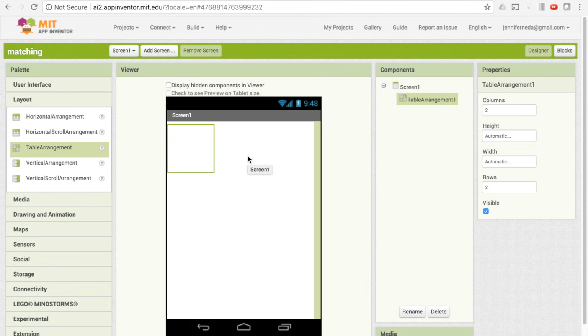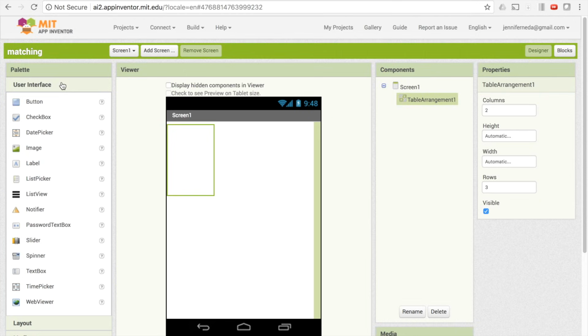And in order to do that, I'll need to add another row. So I'm going to change this to 3 rows. So I have 3 rows and 2 columns. Now let's get those buttons. So I'll go under User Interface, and I'm just going to drag 6 buttons onto the screen.